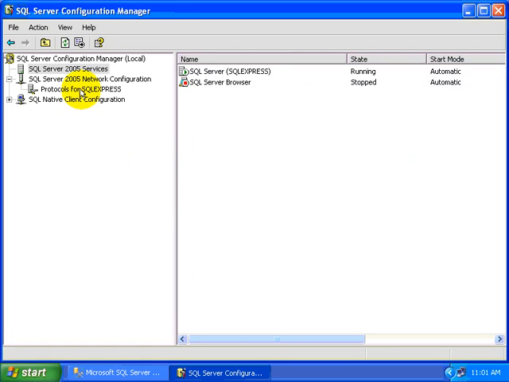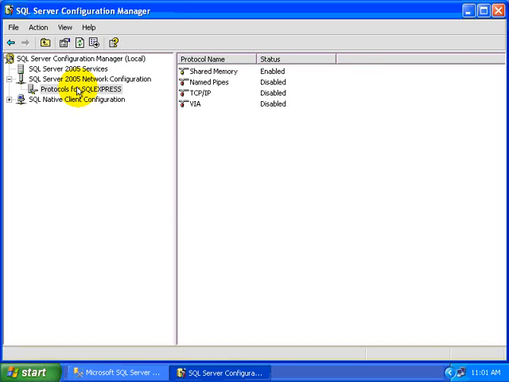The next thing that we'll want to do is configure which protocols we want to enable and allow connection on. So we're going to allow connection on TCP/IP. As you can see, by default it's disabled. The only thing that is enabled is shared memory, which makes sense because by default SQL Server only allows local connections, and we have to configure it to open it up to network connections.